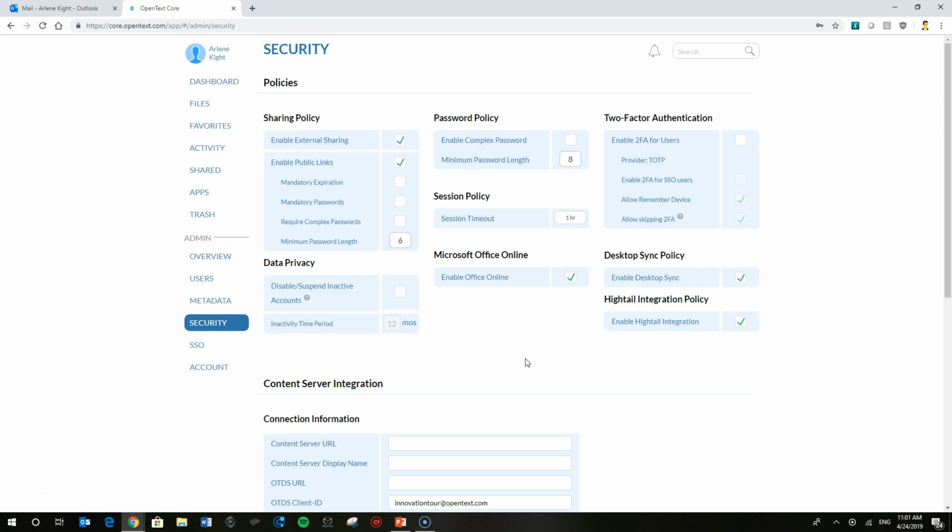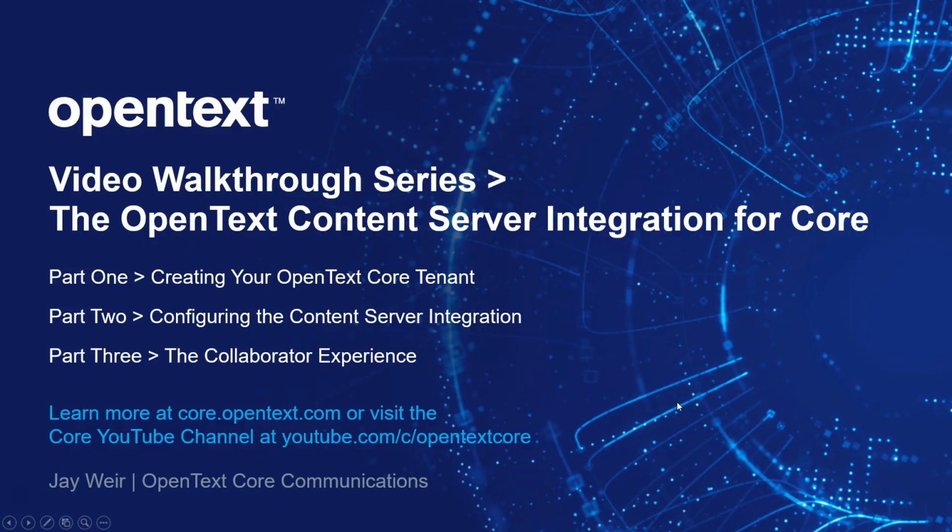But the lesson we've learned here today is how easy it is to set up your OpenText Core tenant that's going to facilitate that collaborative environment that connects Content Server with the OpenText Cloud via OpenText Core.